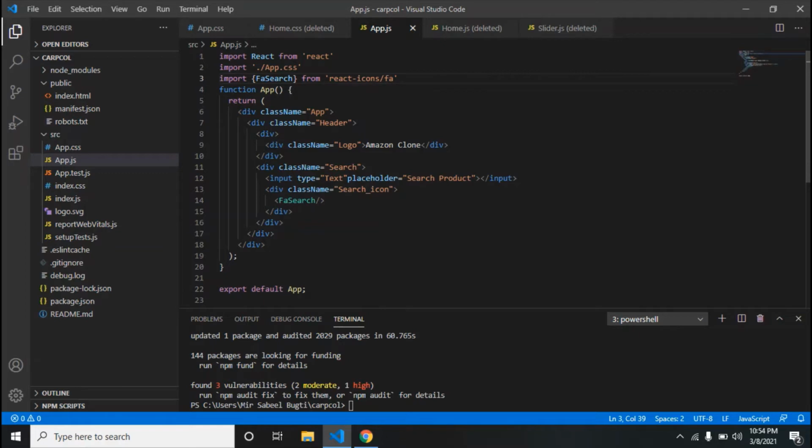Let the color be black, just make the size 30 pixels. What happened? Just remove the slash. Okay, come to this area.